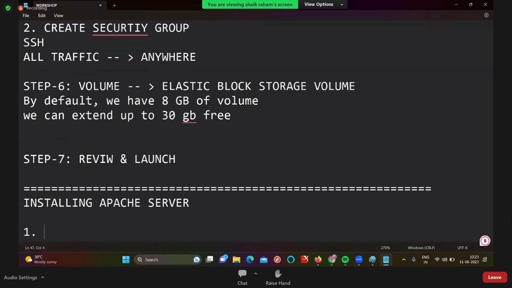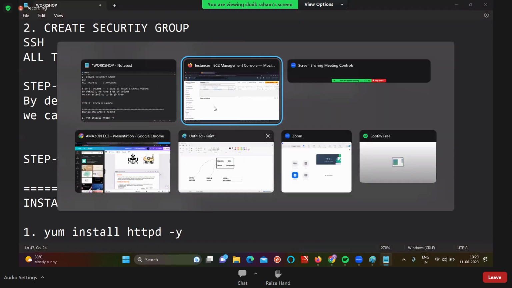Step number 1 is we need to give the command yum install. Yum is the package manager. I am installing, and installing means action. What is the package I'm installing? Apache. Apache means HTTPD. Apache means HTTPD, -y means yes. So first of all, give this command.